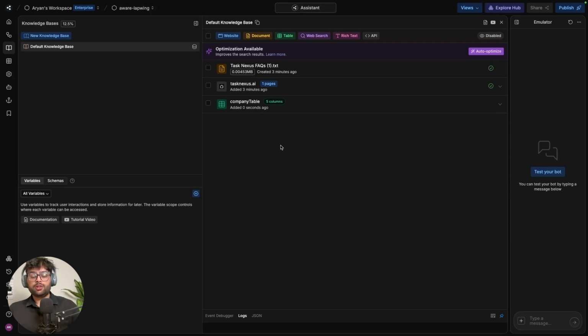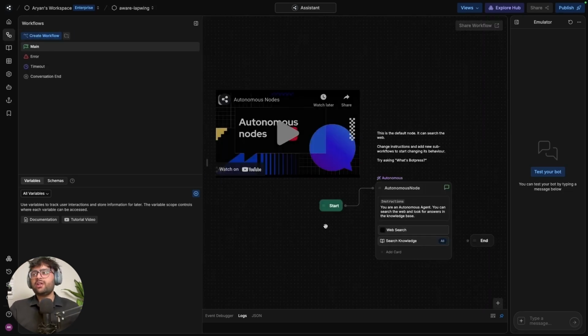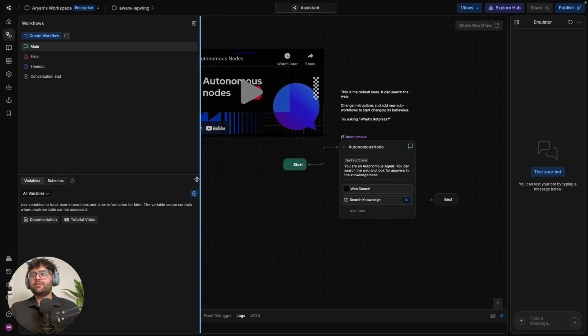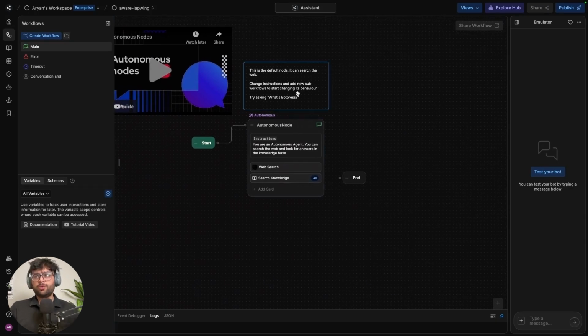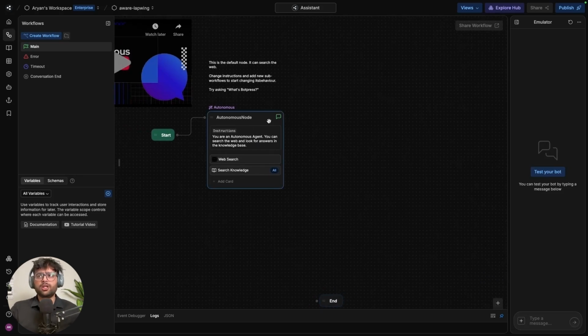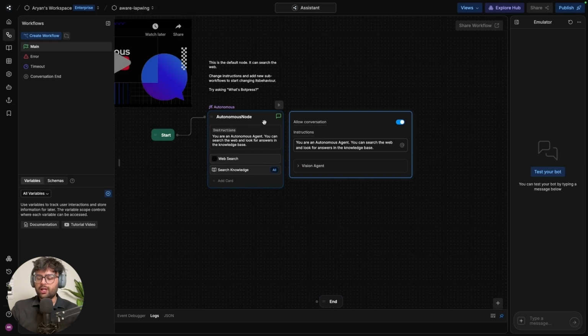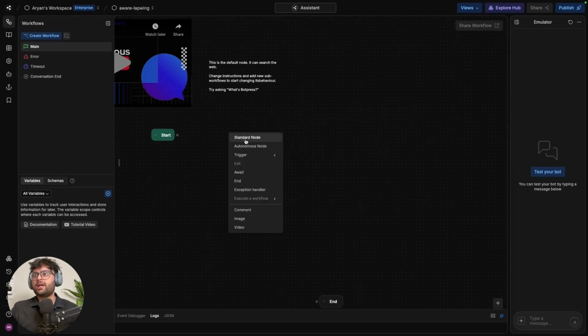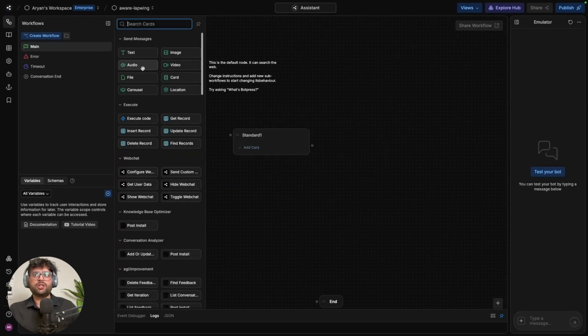Now we are gonna get into the actual hard work part of it, which is gonna be building our workflow. This workflow is something that I'm doing as an example. You can go ahead and change anything that you want to suit your own needs. The default template comes with something called autonomous node, but we don't want this to be our first node. Let's try to keep it simple and create a standard node which will ask a simple question.